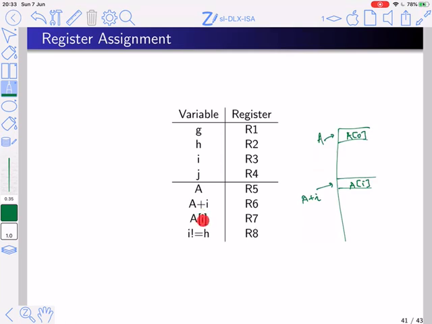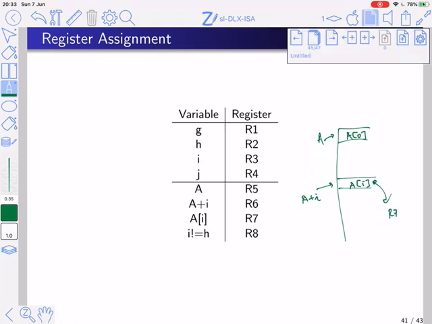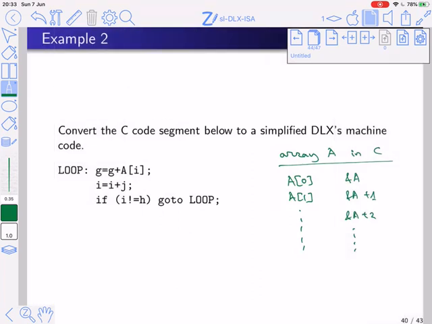The contents of AI will be stored in R7. So the actual contents that we have over here will be stored in R7. And the result of comparing I with H, checking whether they're not equal, is stored in R8. And we have the variables G, which is R1, H in R2, I in R3, and J in R4. Okay?